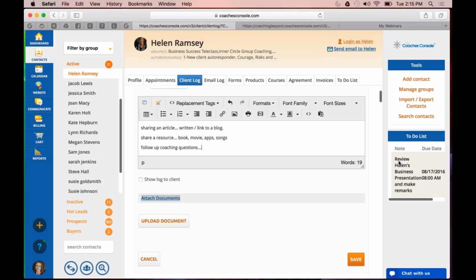And the client log is just that. You've got to educate them on how to use it. One of the things that I want to share with you when it comes to training and educating our clients to use this is that I include this resource in my coaching agreement.